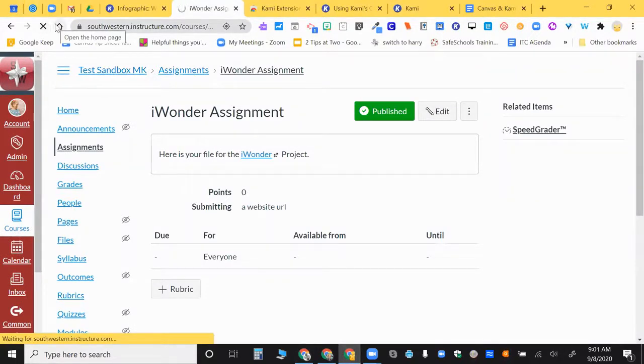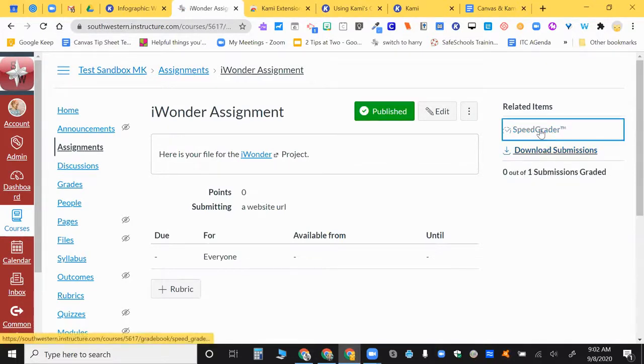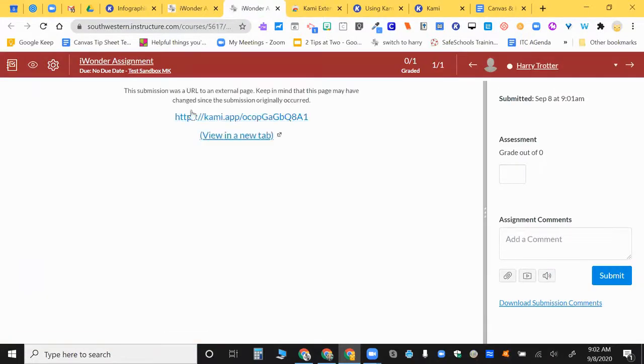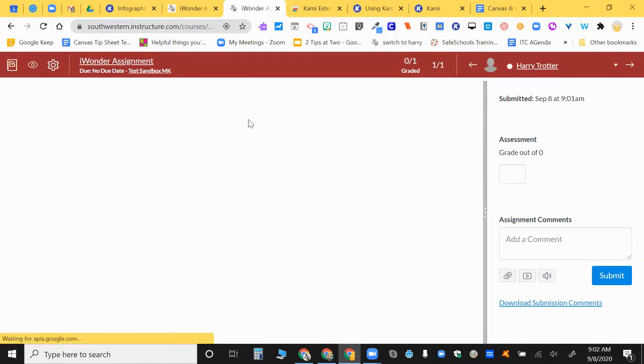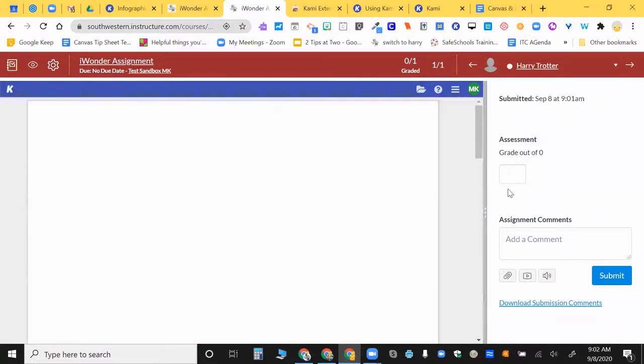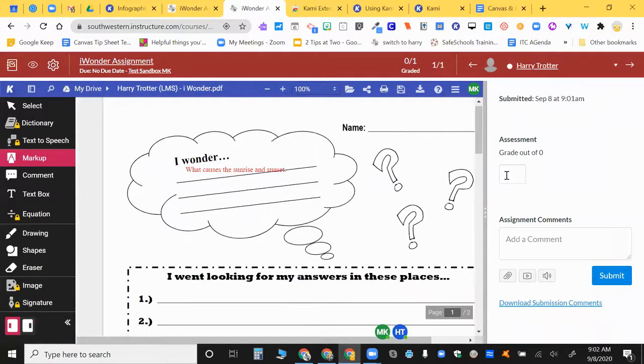And the great thing about this is when I look at it from the teacher point of view, over on the right side, I have the speed grader here. So you can see I have one submission. And when I go to speed grader, I will be able to click and see the student's work. So I would grade it over here. And when I click it, I can see the Kami file right inside of Canvas and grade it right on the right side. So while there is a little bit of setup in this process, it's actually pretty seamless once it's up and running.